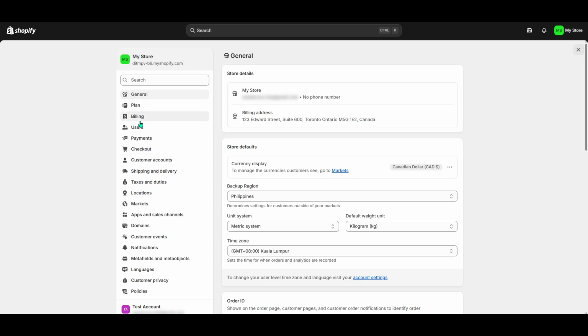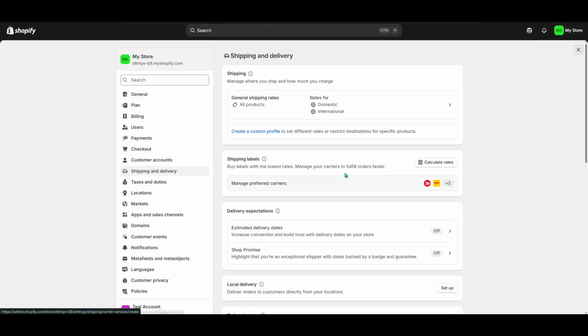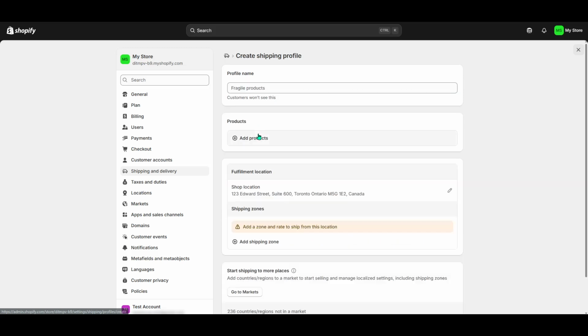Once you click Settings, a sidebar menu will pop up. From this menu, you'll want to find and select Shipping and Delivery. Clicking on that will bring you into the heart of your shipping settings, where you can configure everything related to delivering your products. Within the Shipping and Delivery page, you'll see an option labeled Create a Custom Profile, located in the Shipping section. Click on it to start creating your personalized shipping profile.